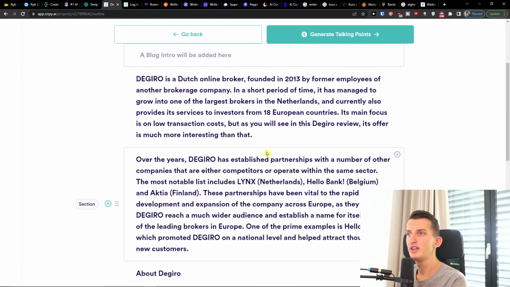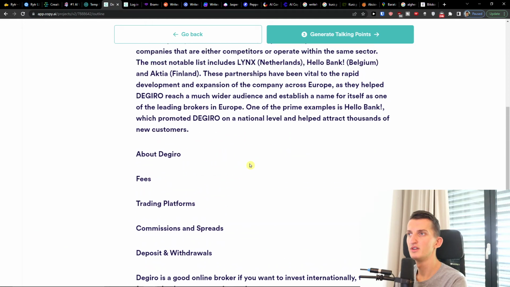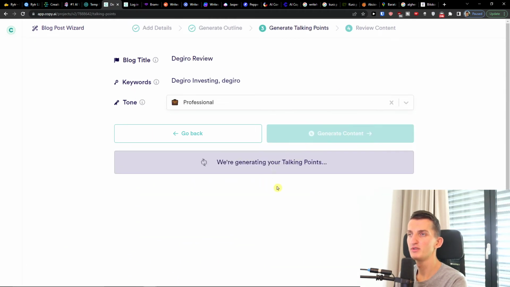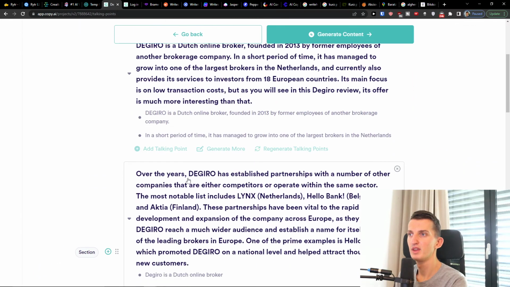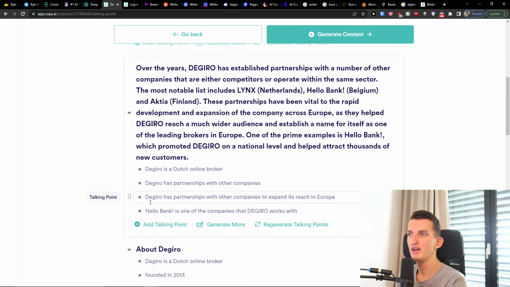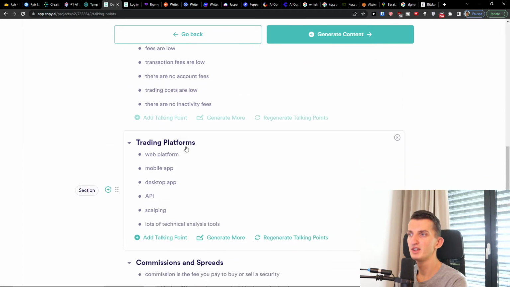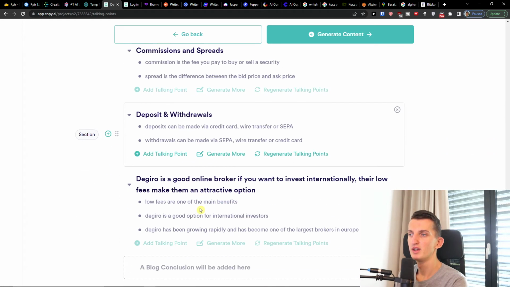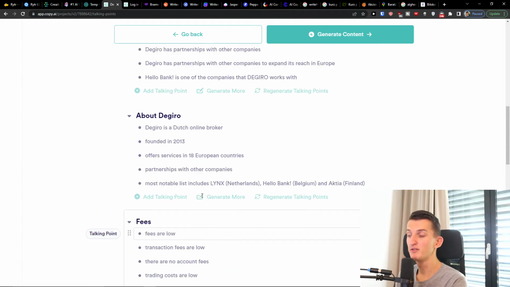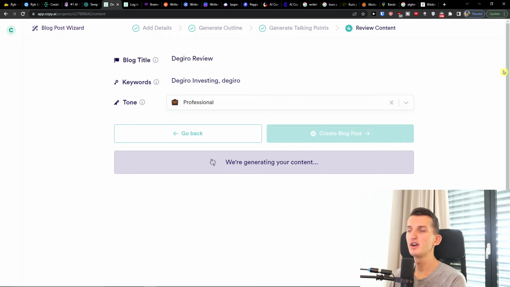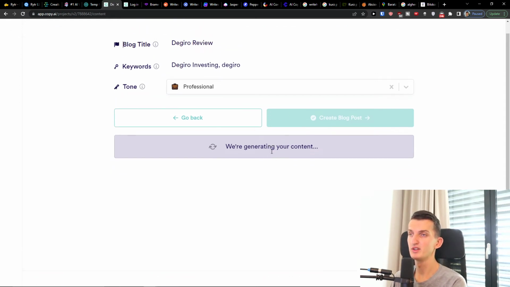And look at this. Okay, we have the outline. Then I can generate talking points. And look at this, we're gonna have some talking points here about the Degiro fees, trading platforms, all the, like, so much information, and then I can generate the content. So here I can simply wait for it, and then you're gonna find how amazing it is.